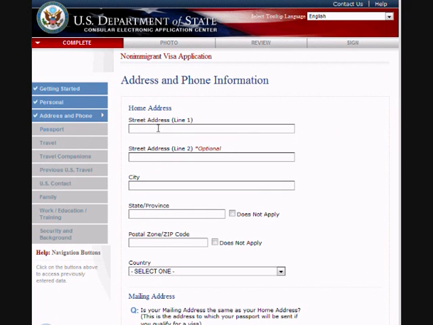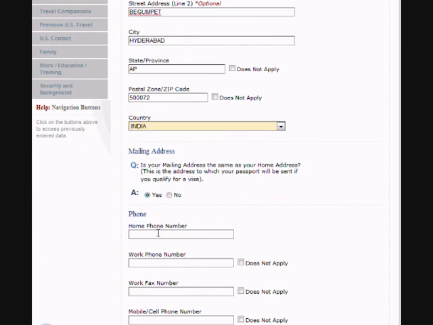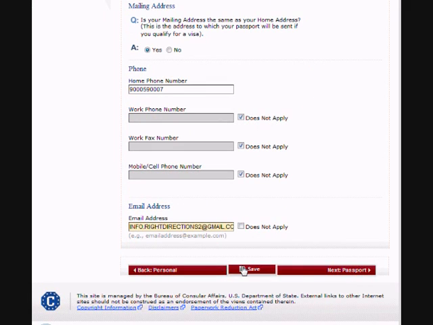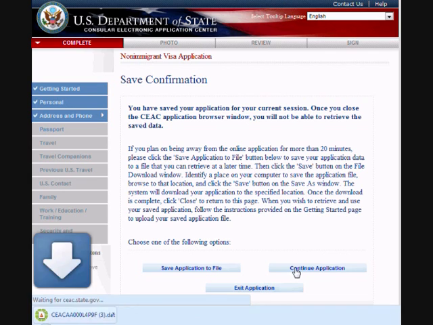Then comes the address and phone. In this session, you need to enter your home address, mailing address, your email ID, as well as your phone number. And now click on Save button to save your application.